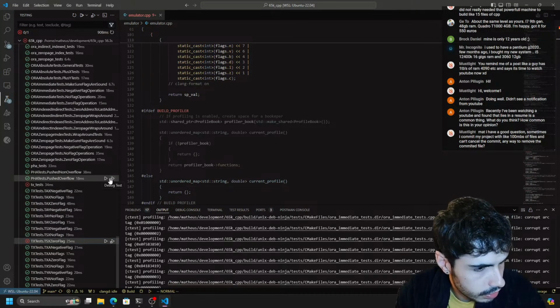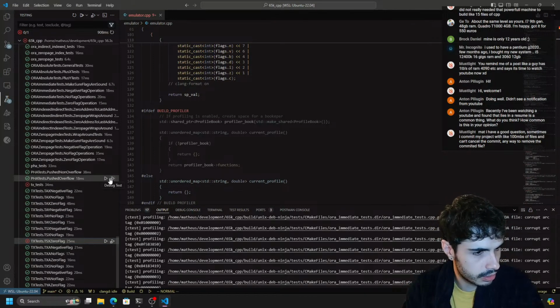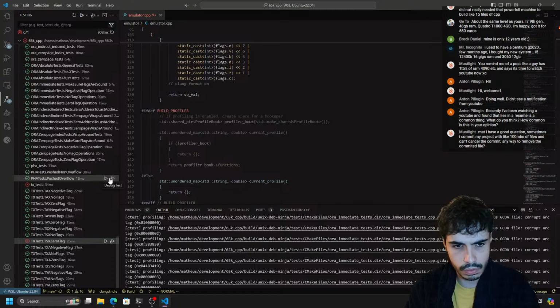Matt, I have a good question. Sometimes I commit my project with like 100 megabytes of files and can't cancel the commit. Any way to remove the committed file? So yes, I mean you can probably rebase it.